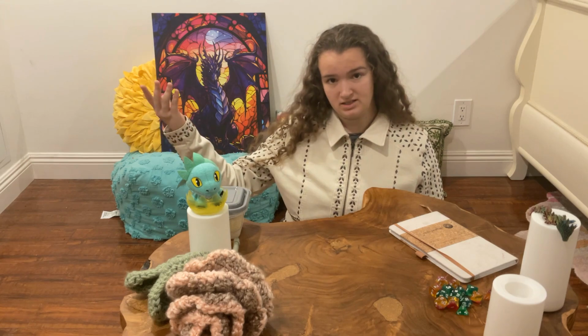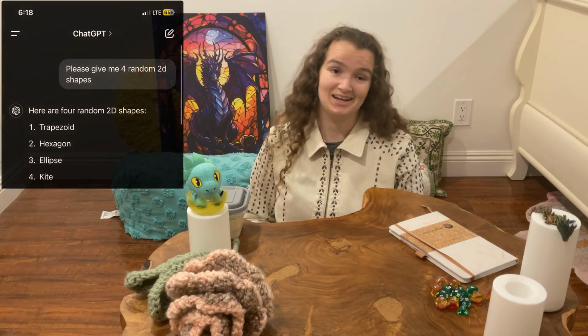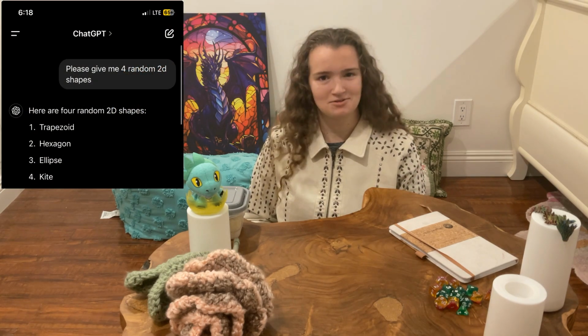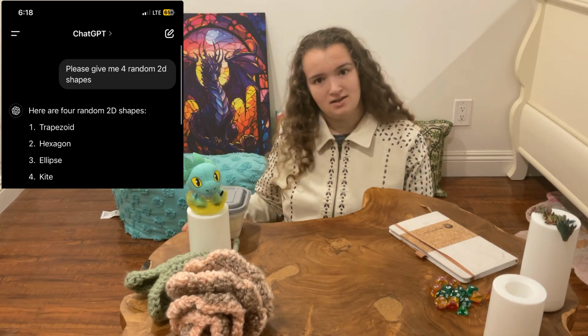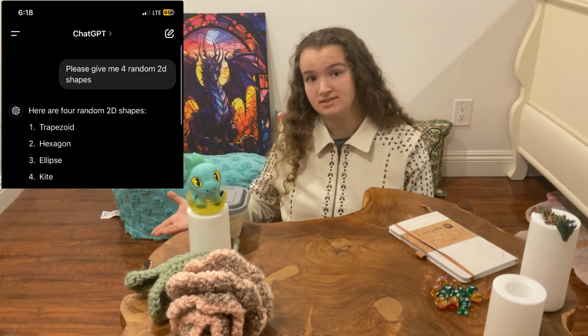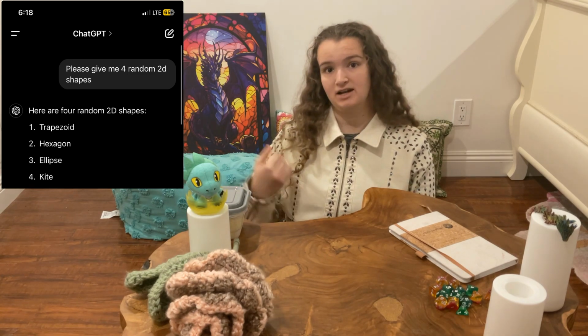I want 4 random 2D shapes. And I asked this same question 10 times on accident. It was only supposed to be 9, so we're only using the first 9, but we, as a result, have 36 random shapes that we're going to need to draw using the rice.